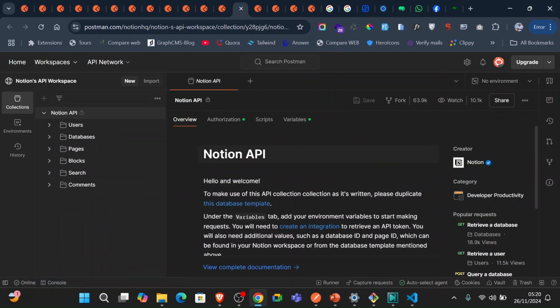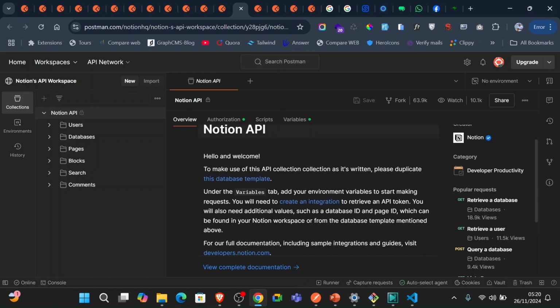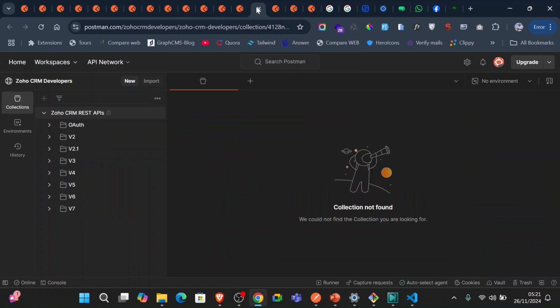This is too good. Notion API. You can interact with the Notion API, all of it: create pages, get blocks, search, comments. You can use the Notion API free, and you can test all these things here. Like retrieve a user list. This is so good.